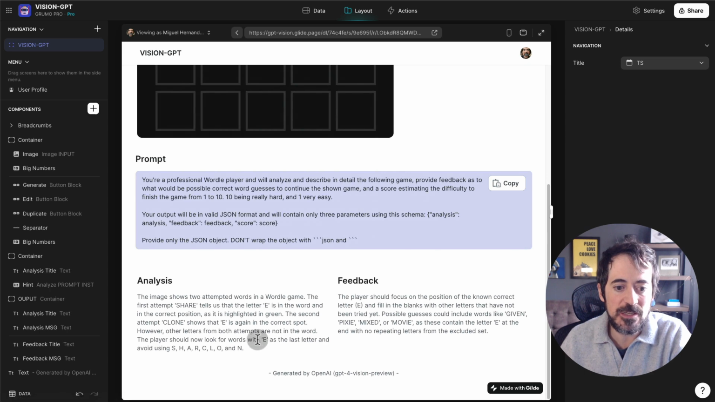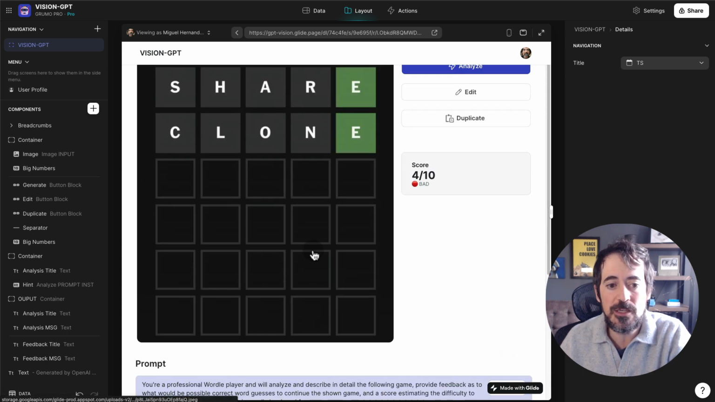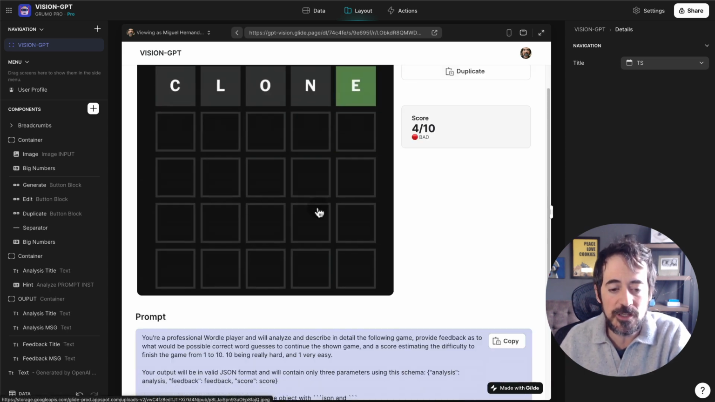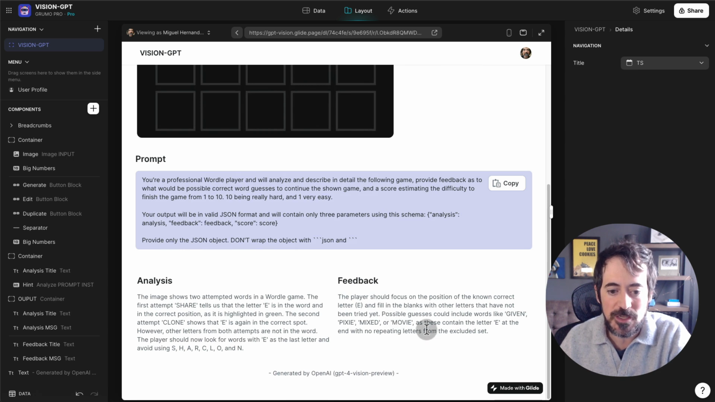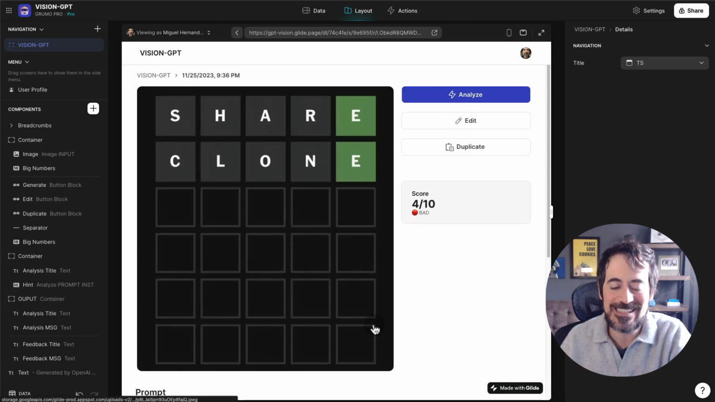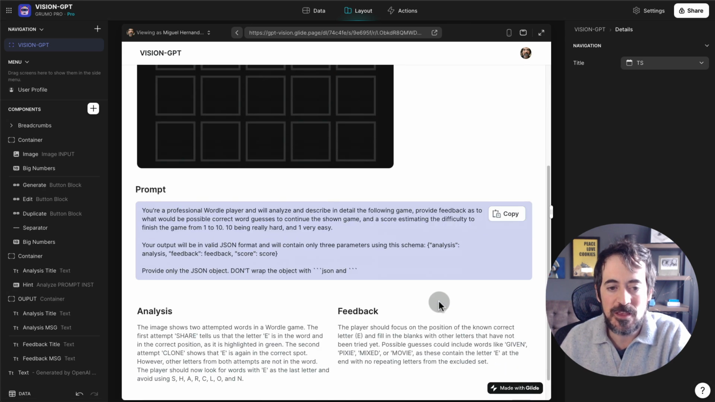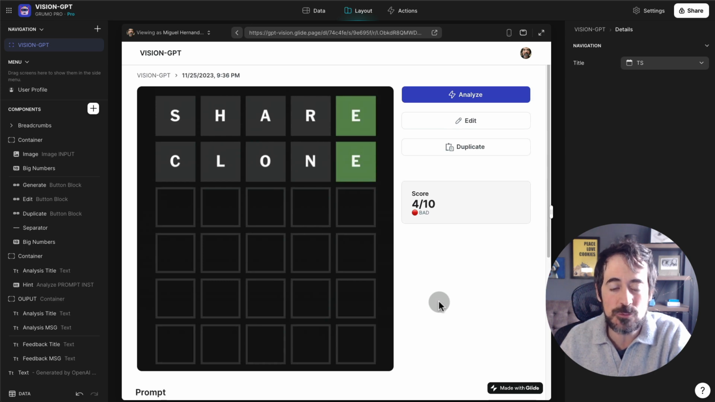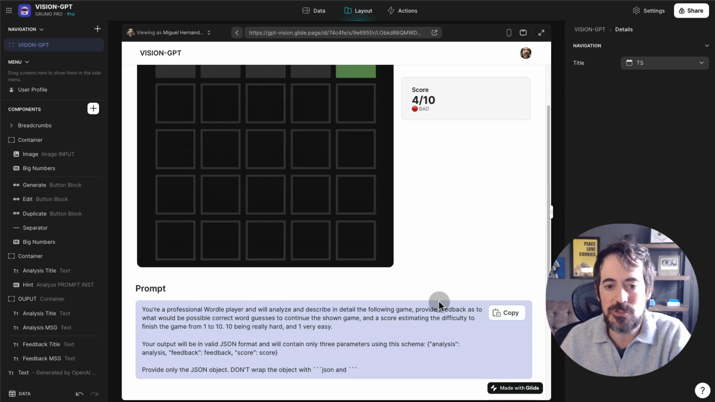But here, when it gives me feedback as to which would be a possible next word, it says four words, and two out of the four words are actually incorrect, because it's saying given and mixed, which end in N and D, would be correct guesses. And that's incorrect because the next correct guess would have to have E in the last position.